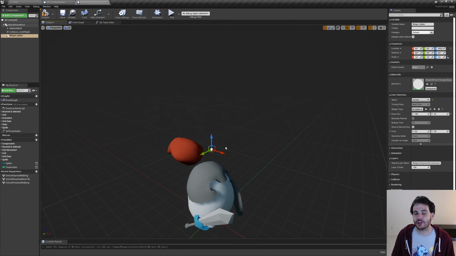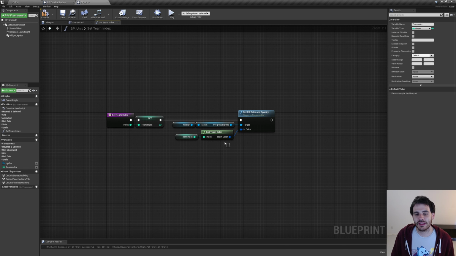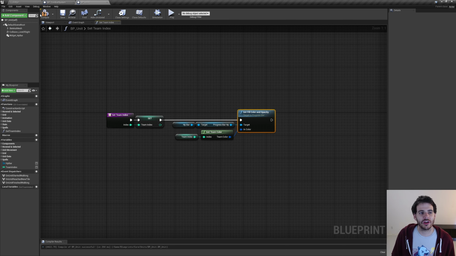So to do that, I'm just going to get my HP bar, which is right here, and then get the progress bar inside the HP bar to set the fill color and opacity. So we can change the color of the progress bar, in which we're simply feeding the get team color right here that we created at the beginning. So here we go. I have my team index getting the color, feeding it to the progress bar.